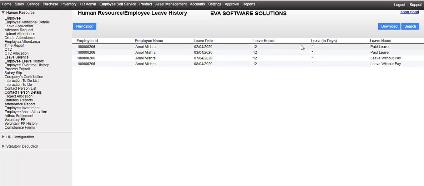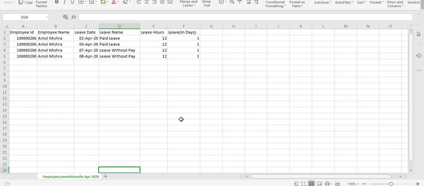To download this report in an Excel form, I will click on Download button present on the top right corner of the screen. As soon as I click on Download button, an Excel report will download in the system.